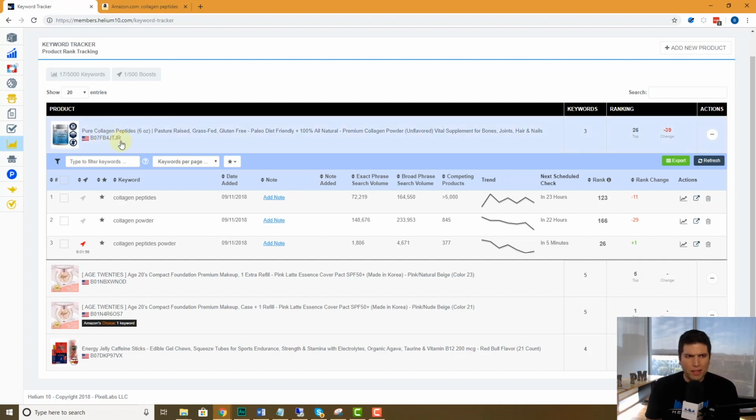So, for example, I added this collagen peptides product here a while back, and here's one of the keywords that I'm tracking. Collagen peptides. It tells me when I added it. Some of these things like the boost feature and the star and the note, there's going to be a separate video that explains those details. But let me just give you a brief overview of the rest of this here.